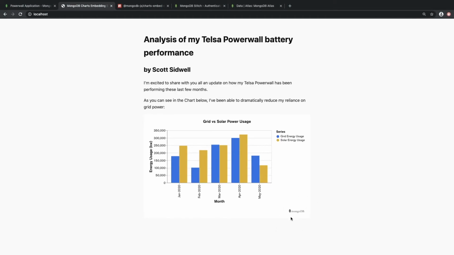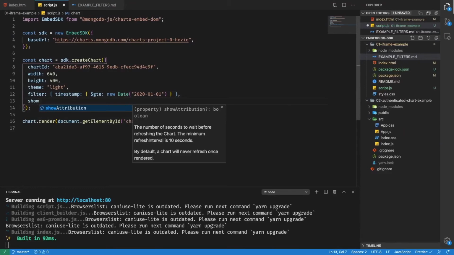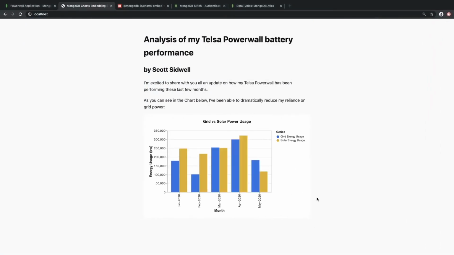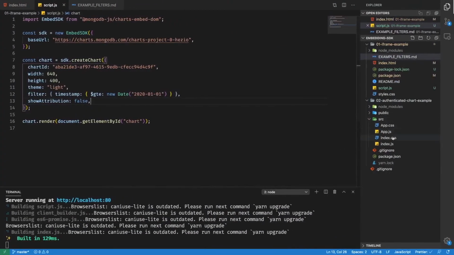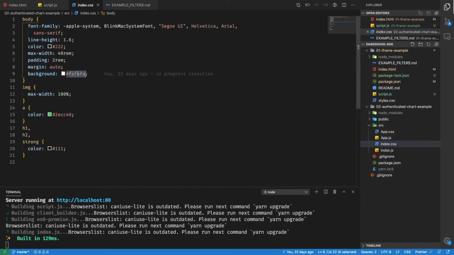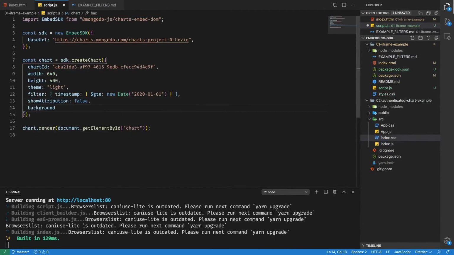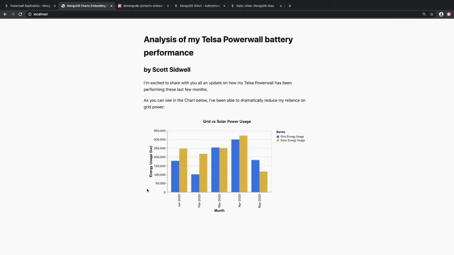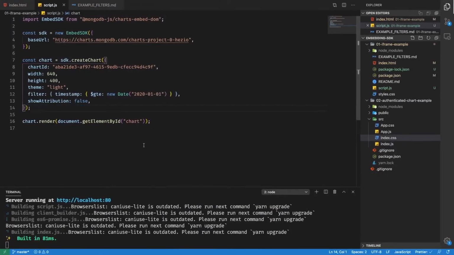We can also turn off the attribution. So if I go back to my code here and set show attribution to false, now when I go back to this chart, we can see that it no longer shows the attribution logo. We can also set the background to match our custom theme. So for example, the gray of this background. So I'll go back here, I'll get the gray of the background from my index CSS, and I'll set background to equal this hex code value. Now we can see that the chart is seamlessly blended into the background here. But I'll get rid of that because I liked how it looked before.